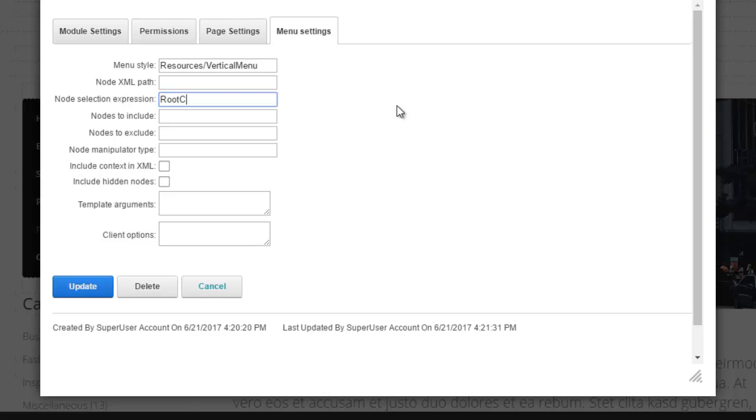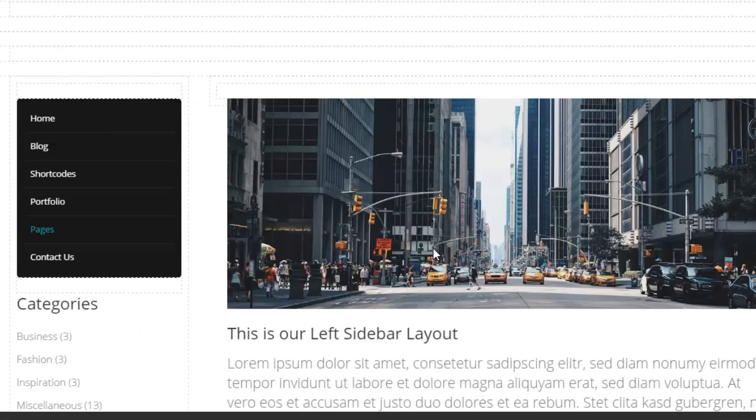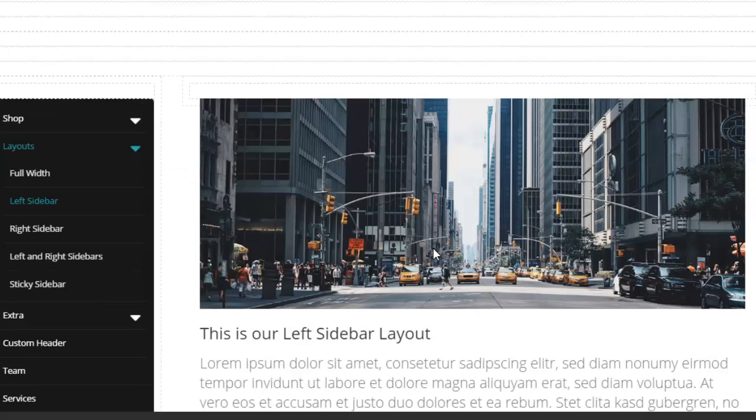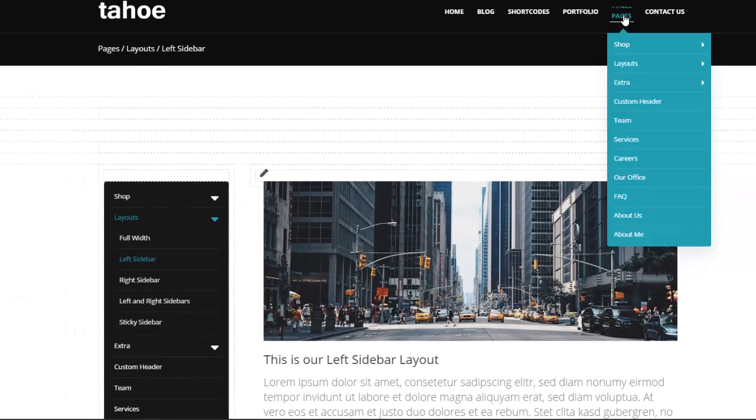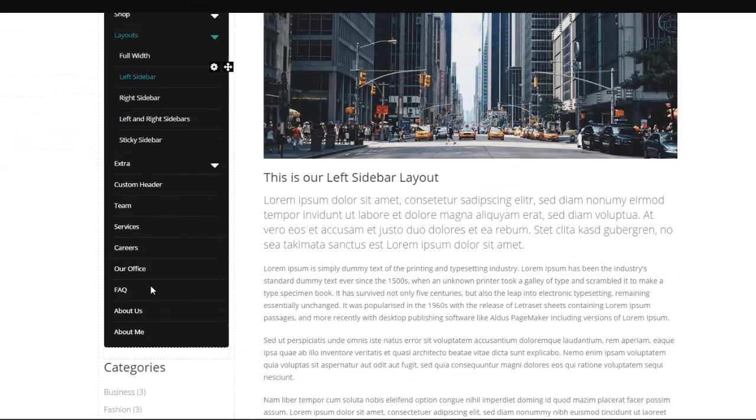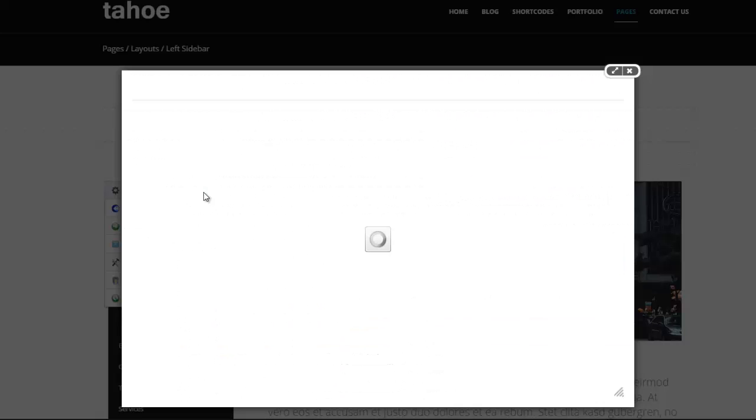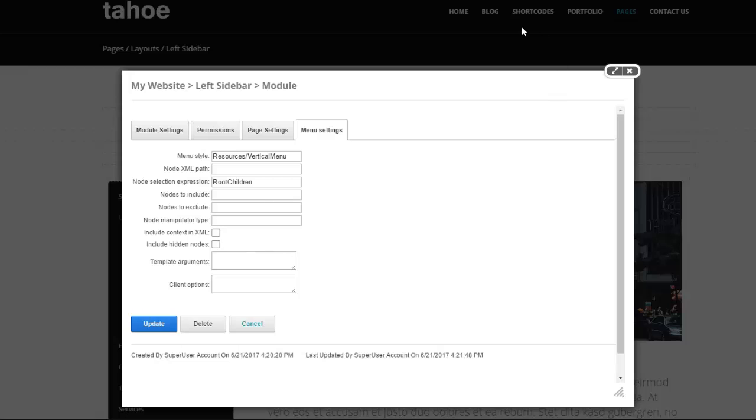There's something called root children, and what this does is show you the children of the root menu that is the parent of the current page. So the current page that I am on is, let's say, left sidebar, so the root of that happens to be the pages page. So basically it's showing us all the children under the pages, which is this menu right here, and that's what we have. There are other options including the ability to show a specific node.